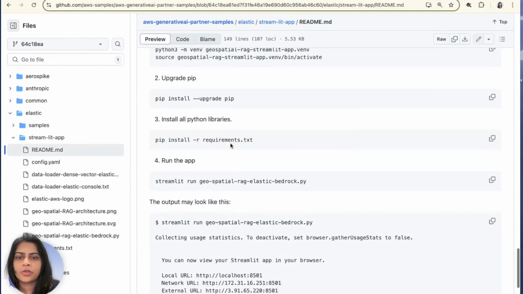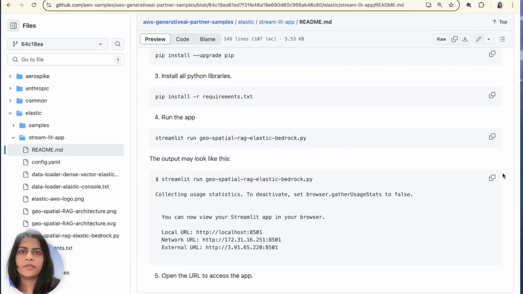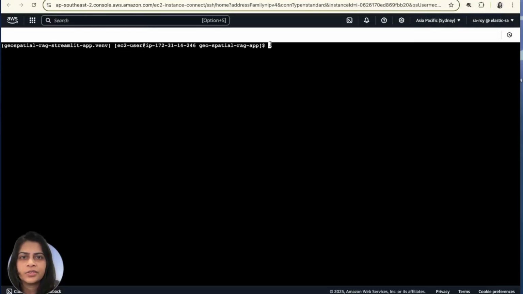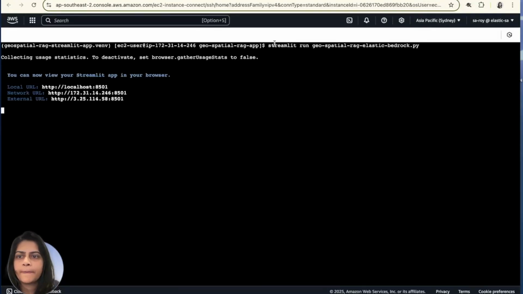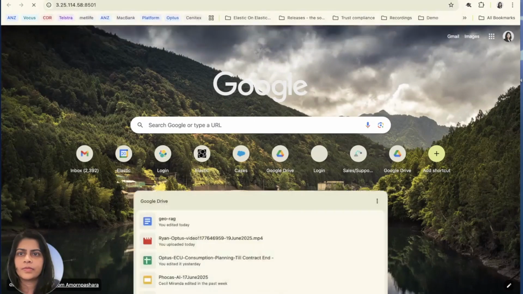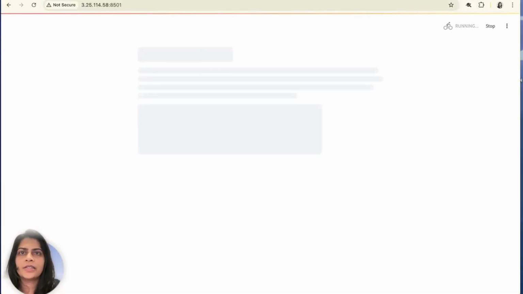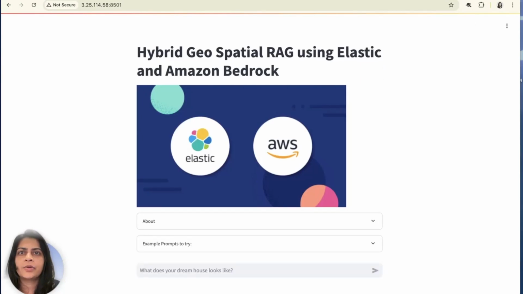Going back to this, after all of the updates are done, we are ready to launch. So we'll run the Streamlit command and what it'll do is open the browser tab. I've already SSH'd into my EC2 instance, so I'm going to go ahead and run this. This is going to give me the external URL. And look at that. We have our app, our geospatial RAG in action.